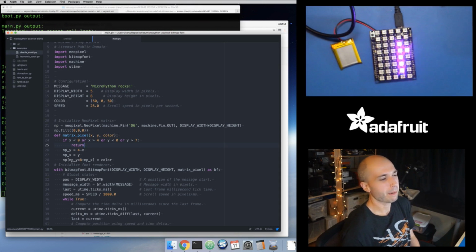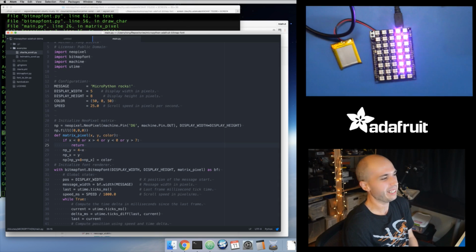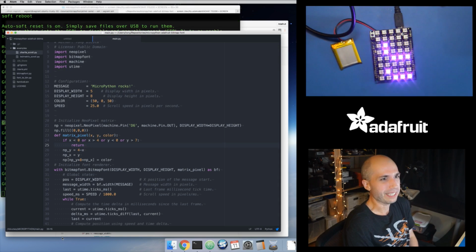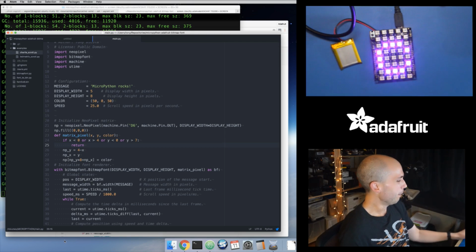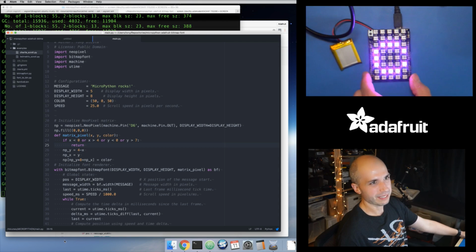So maybe a good point to demonstrate here is to make sure your pixel drawing ignores pixels that are out of bounds. That might be a good optimization I should look at for the library. Obviously some pixel is slipping through that got out of bounds there. But you can see this is working. It's scrolling across the message, MicroPython rocks.